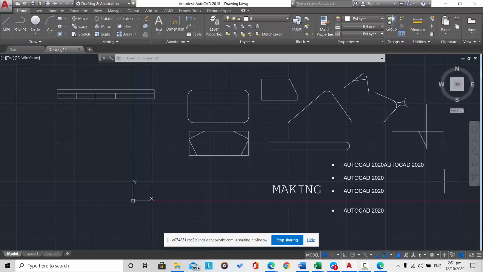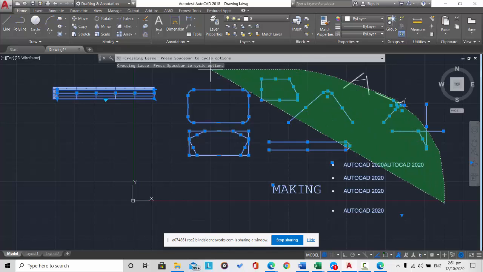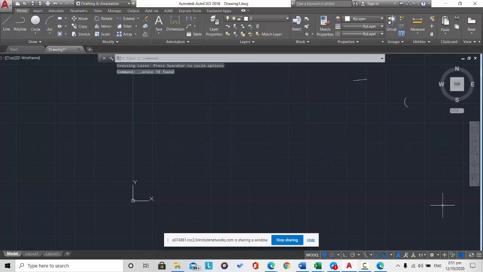Okay, let's proceed with the other commands aside from the annotations. Later I'm going to discuss the dimensioning. Okay? I'm going to discuss first the topic about offset and mirror. No? So what is offset? What is mirror?